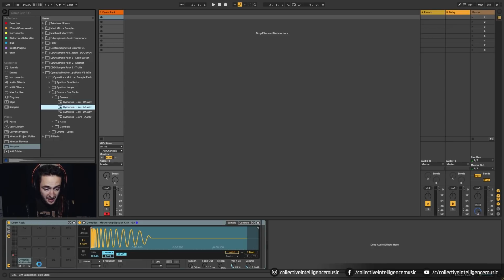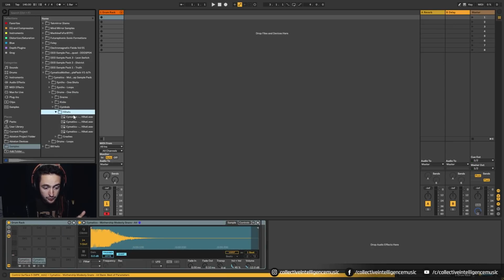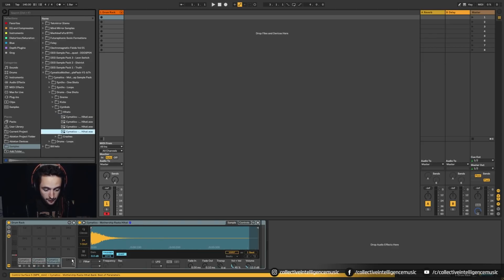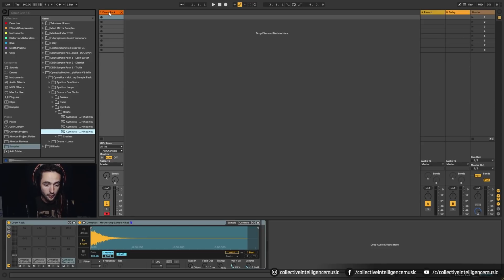I'm going to grab that snare drum, and I'm going to grab two hi-hats. This one and this one. You can see I've just put the 4 samples in: 1, 2, 3, 4. Kick, snare, hat 1, hat 2. Okay, simple. I'm going to name this drums, so I'm going to go Control R to rename, and then just type in drums, press enter.